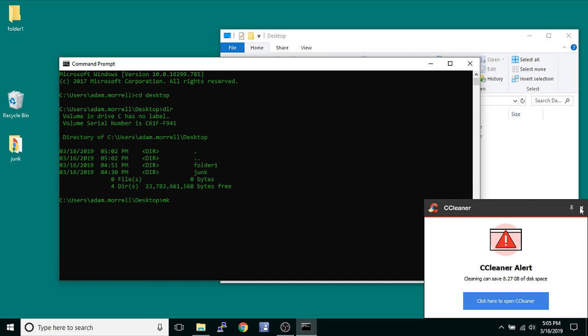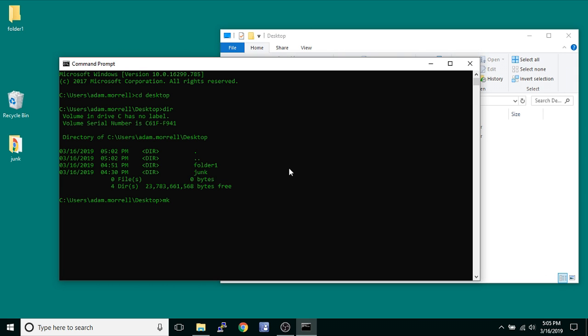And then if you want to create something, you can type MKDIR and make another directory. MKDIR new folder 22. I don't know, something random. Boom, there's a new folder.